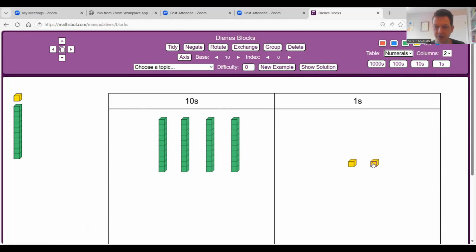So when I do 42 subtract 16, I come to my ones, and I see I've got two ones, and I want to subtract 6 ones, which I'm unable to do. So I love this feature. Just move the 10 across. I love the way it exchanges.